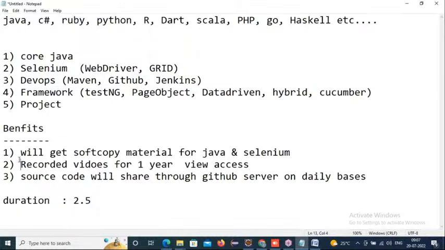And one more thing, only one batch is there, 8 to 9, the morning batch. Not an evening batch? No, madam, no evening batch right now. Currently, only the morning batch we have. Okay, no problem then.